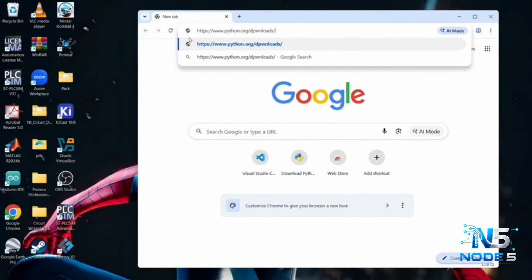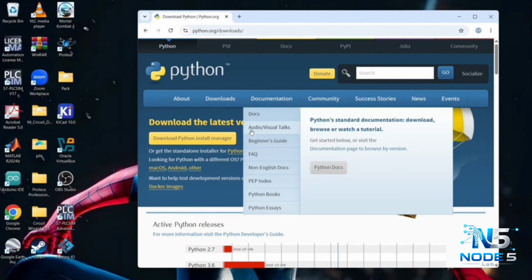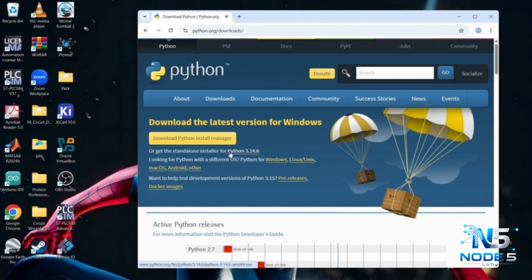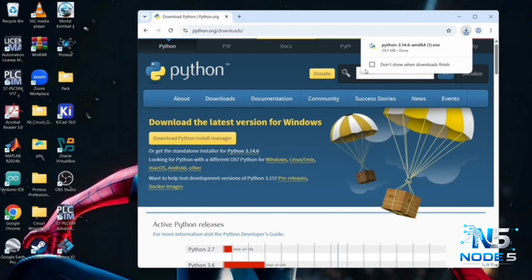I'll drop the link in my description so you can grab it. This link will take you to the download page for Python. Let's install the current version, that is Python 3.14.6.